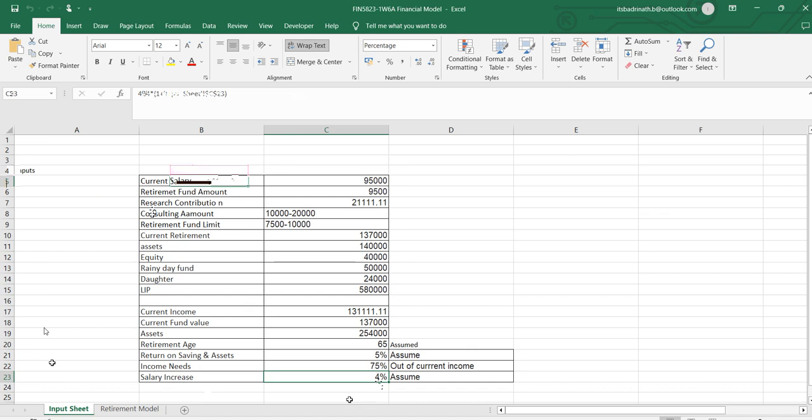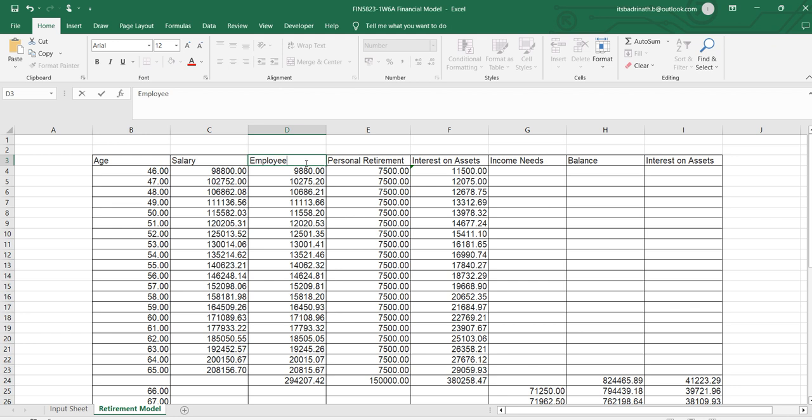Up to 65 years, it was assumed that the salary got increased, and the retirement fund also got increased like this, because this is the employee contribution actually. So you can change it also. It is up to you. Then the employer contribution: 10% of salary will be contributed every year.